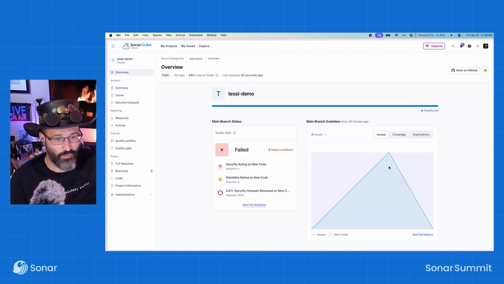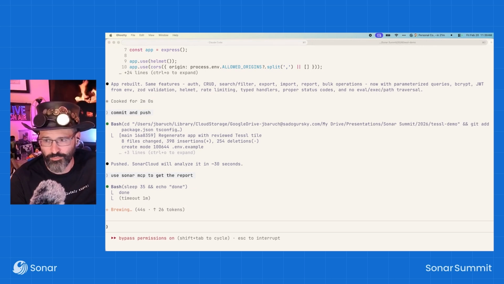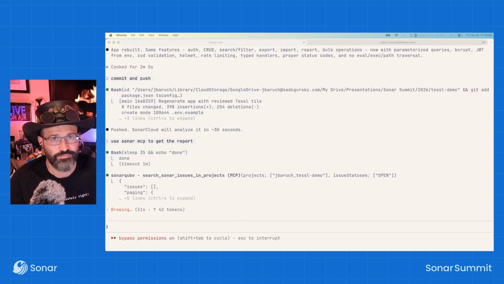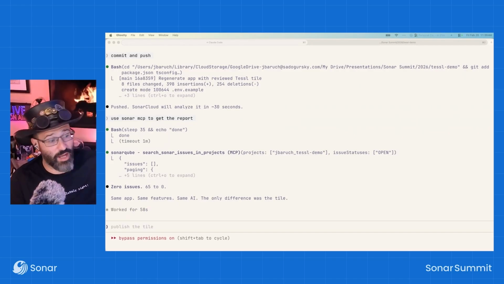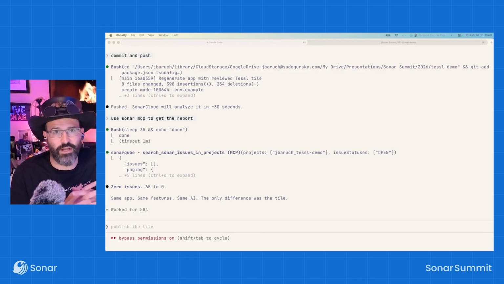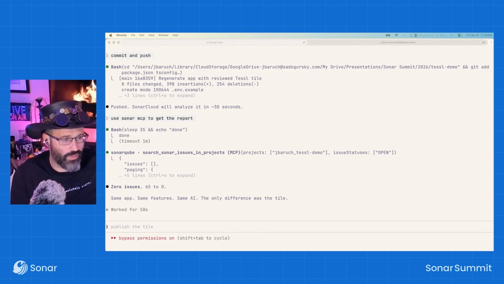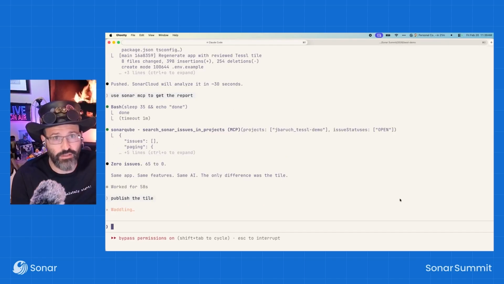This is very, very impressive graph. And we can see the same result in our coding agent as well. And here we go, 0 issues, 65 to 0. Same app, same feature, same AI. The only difference is the tile. So now that we've verified that our tile is good and helpful, the next step will be to publish the tile. Let's do that.